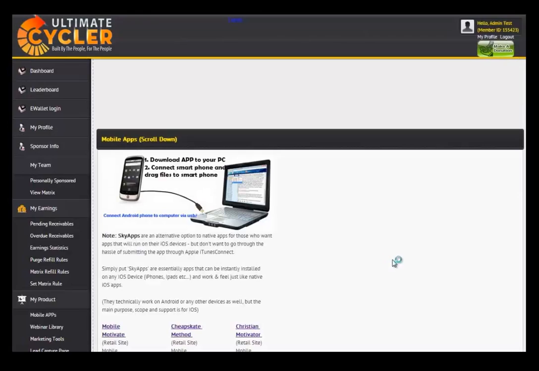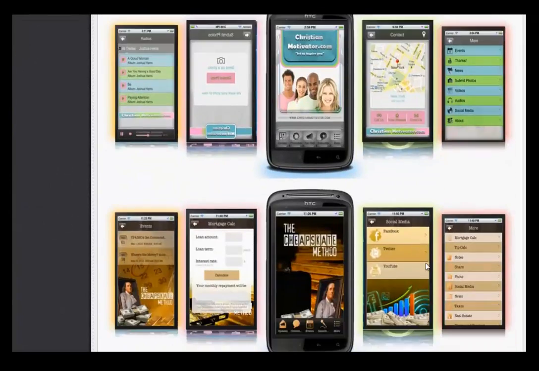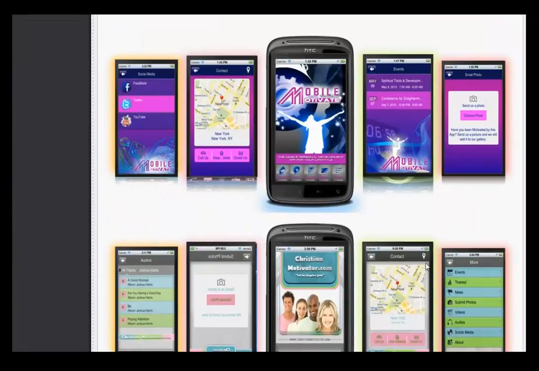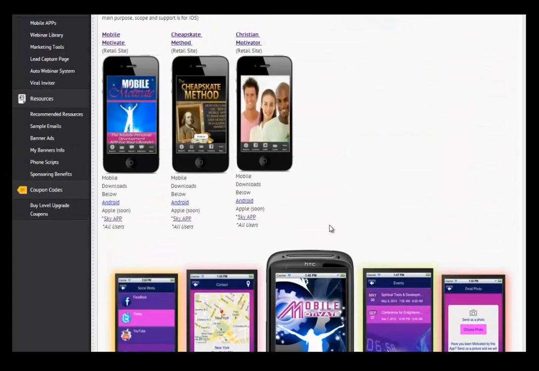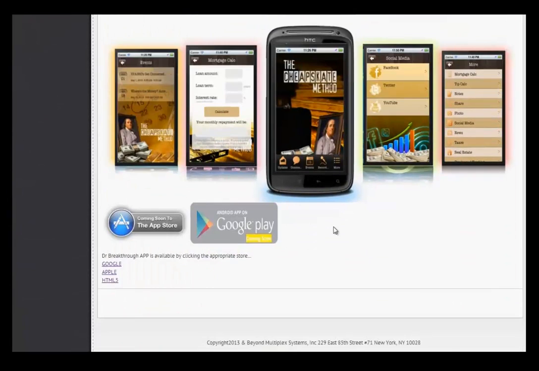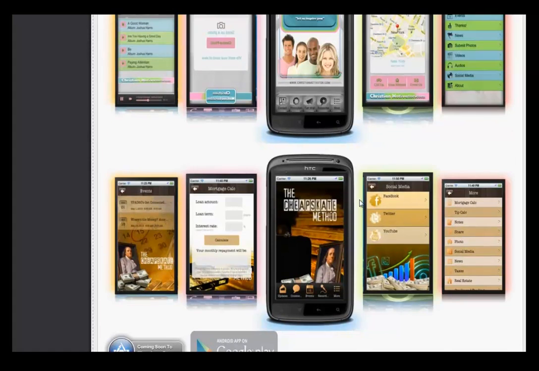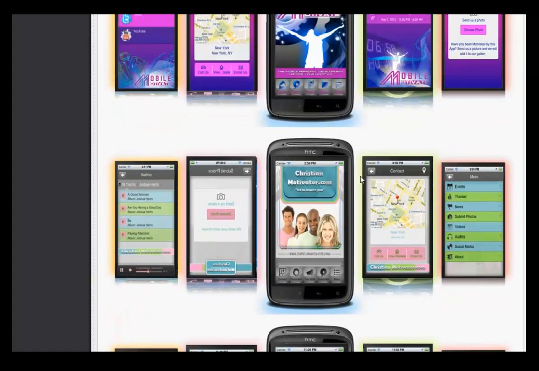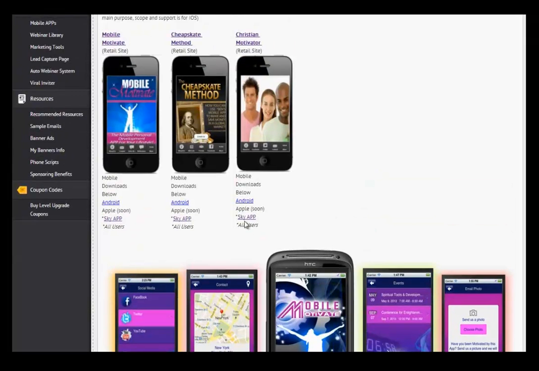Okay, your mobile apps. These are your products, some of your products. All right, and you see some of the products that we have here. We have the Dr. Breakthrough app. We have the Mobile Motivate, Christian Motivator, and Cheapskate Method. Now, at the time of this video, these are not available yet on Apple or Google. Okay, this will be very soon. We've already submitted them, so they should be available for you to download from the Android marketplace or Apple very, very soon. In the meantime, you can use these links over here.